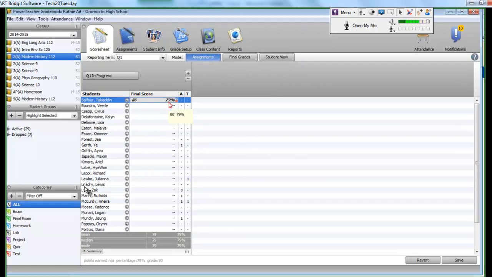There's a possibility that the student could have actually got a 79% in your class, but you chose to give them an 80 because you felt they deserved it. That's a possibility, but bear in mind that this left-hand column, as we go down, is the column that will appear on the report card. So if you are going to have two different numbers here, two different indicators of grade, make sure that you understand that the left-hand column is the one that will actually show on the report card.